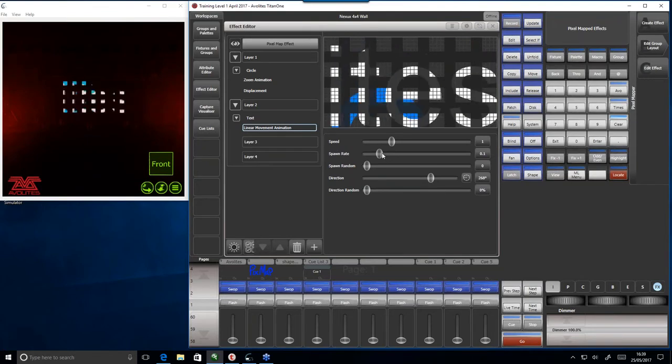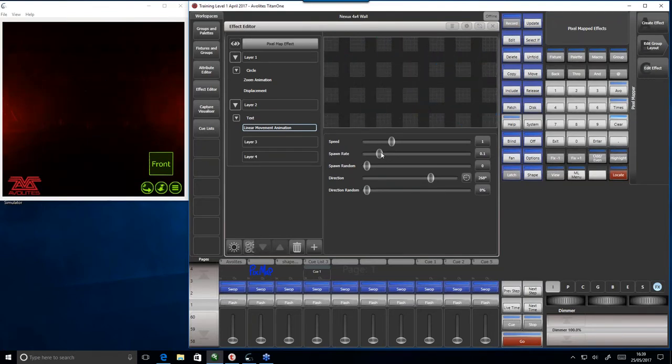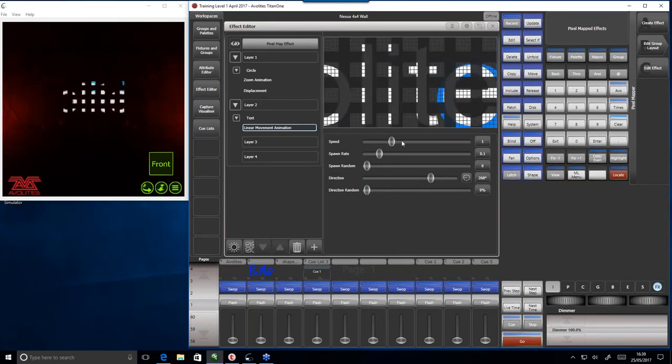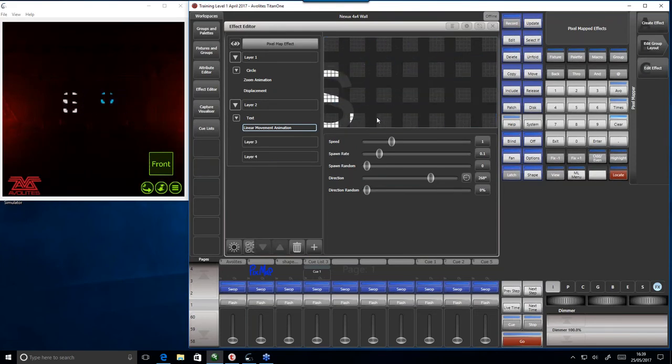There we go. I thought I lost it there. Cool. So we've got it. We've now got it going right to left, and it's got a lovely big gap. There we go, before it respawns. So you can change the direction as well if you want to.